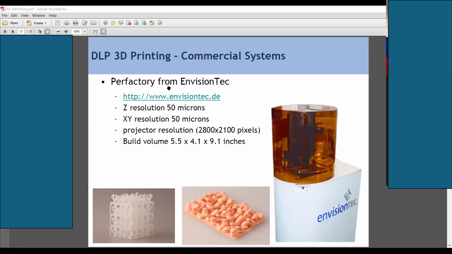This one is from Envisiontec, a German company. They have a Z resolution of 50 microns, which is less than the previous one. XY resolution is 50 microns, and the projector resolution is 2800 by 1200 pixels. You can build a big part, measured in inches.